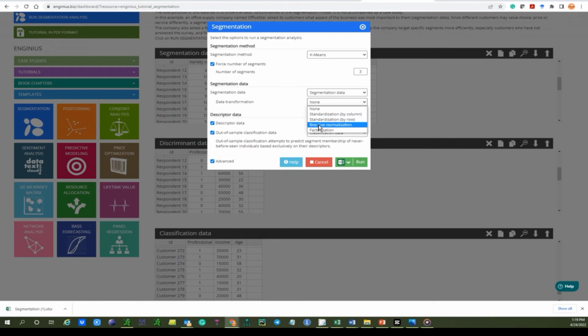Next, Box-Cox normalization. This will apply Box-Cox normalization to the data, which reduces data skewness and the effect of potential outliers. Last, factorization. This will transform the data using factorization, and then segment them, weighted, factor loadings instead. This will remove smaller factors, for example, noise, from the data.